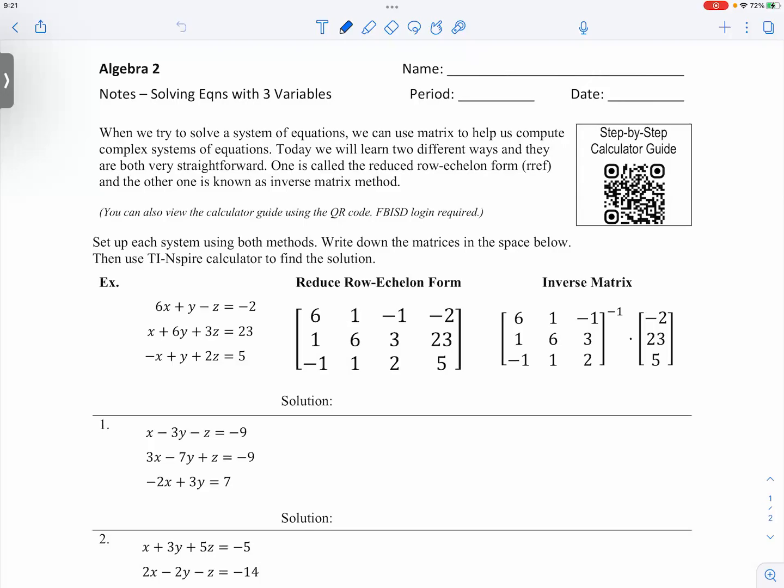Okay, so today, as promised, we will go ahead and use a calculator. But before we touch a calculator, I want to make sure that we are doing a good job in setting it up. Then we can use a calculator. Now, today we're going to learn two different methods.